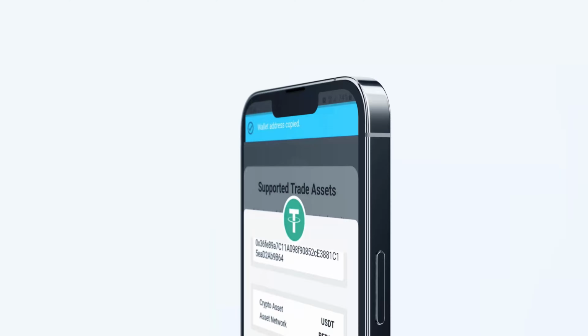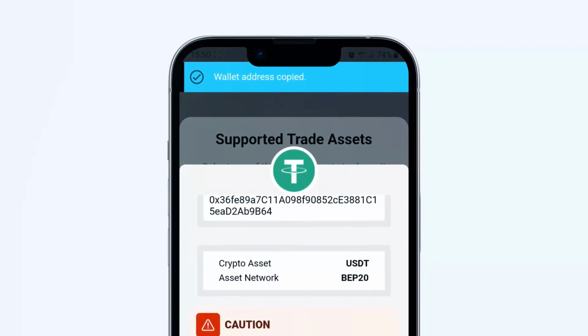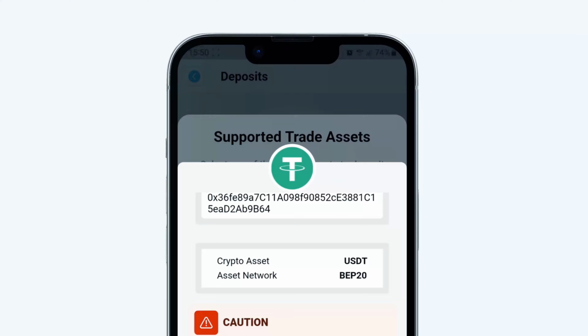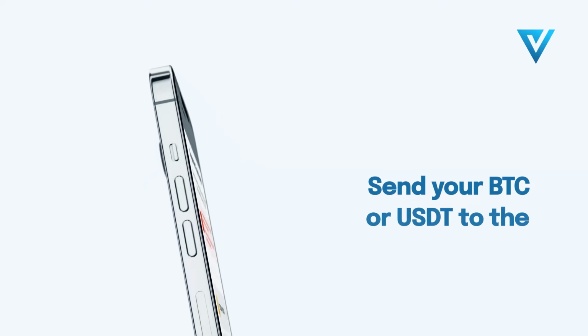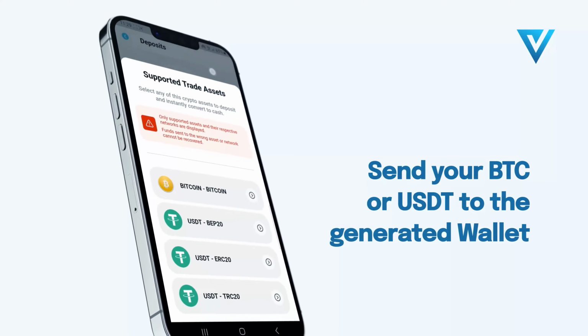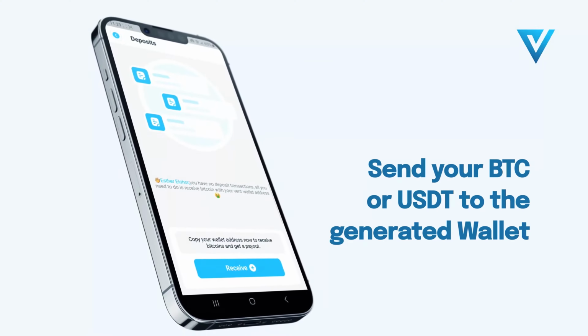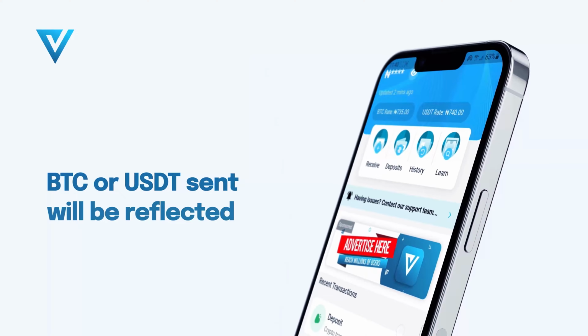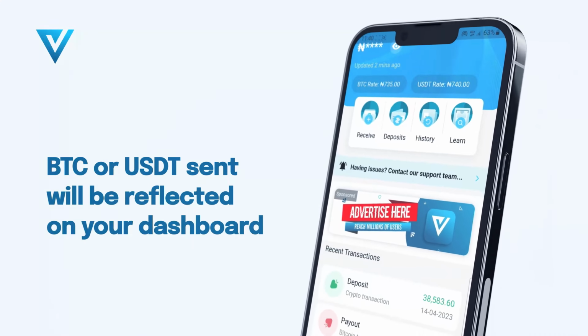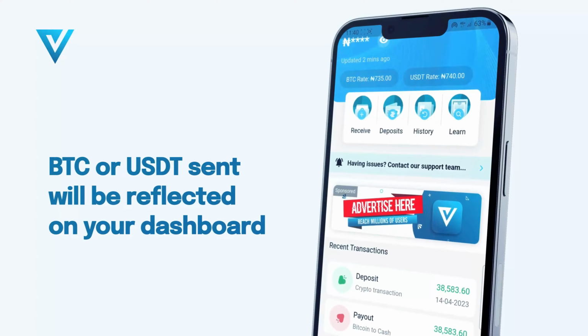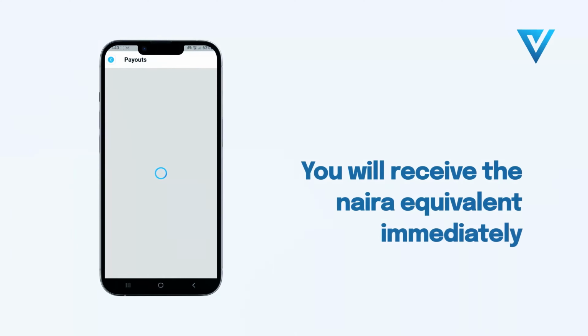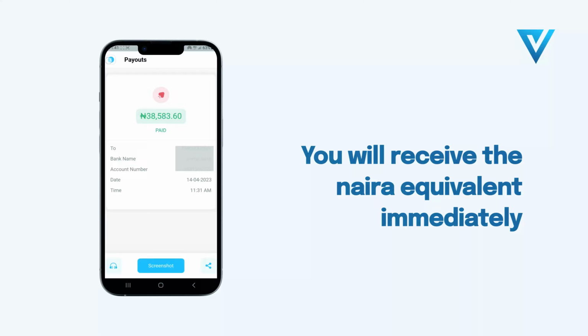Go to where you are sending your USDT from. Enter the amount of BTC or USDT you want to send. If it's USDT, select the network and send it to your newly generated wallet on the Vent Africa app. Once you send in your USDT, you will see that it has reflected on your dashboard and instantly receive the Naira equivalent once the transaction is confirmed.